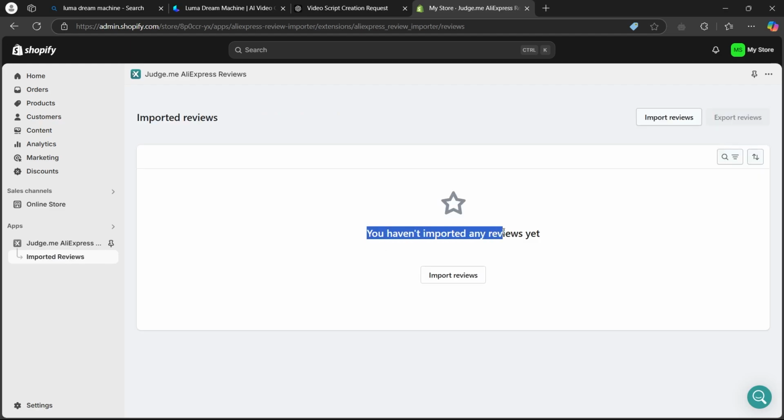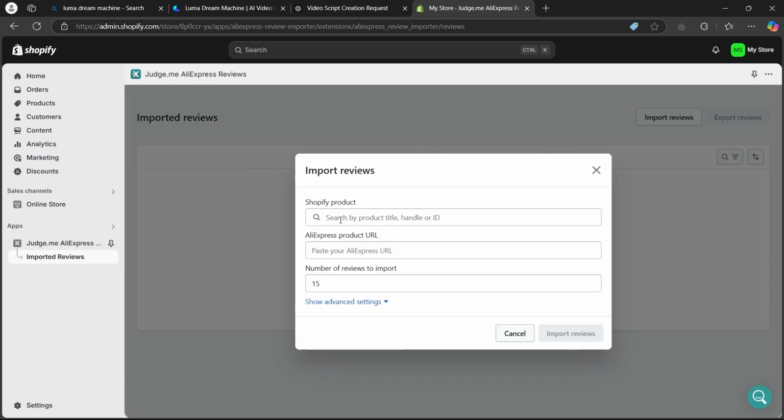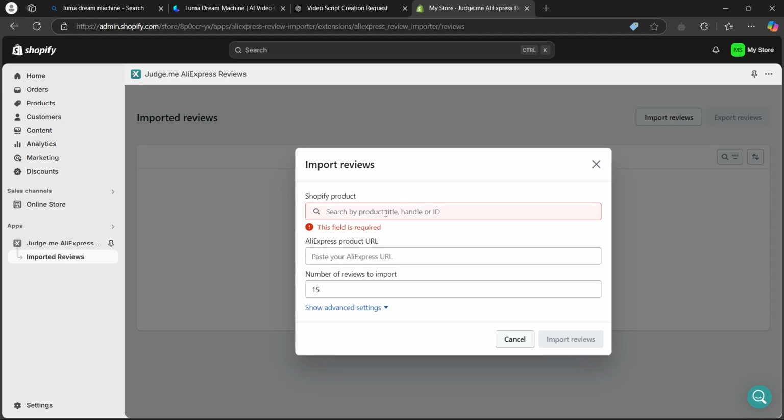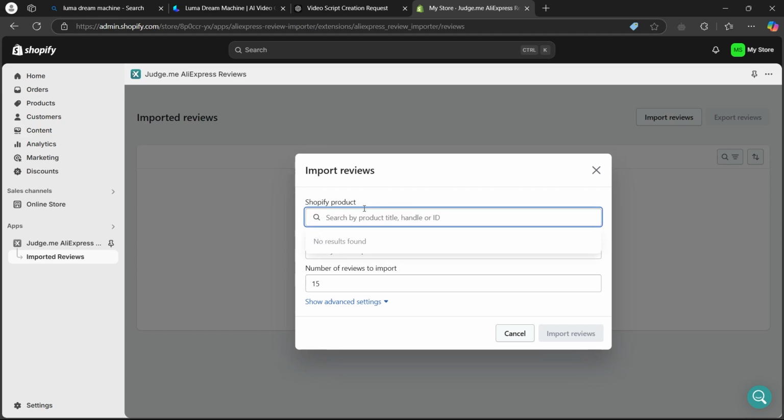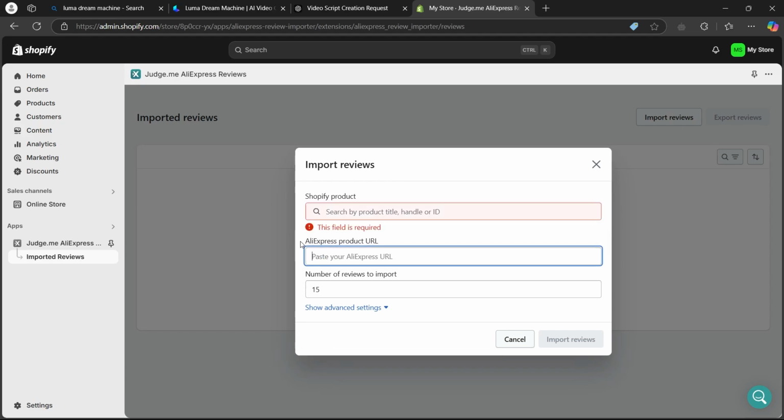Now, I haven't imported any reviews yet, so I will have to click on Import Reviews button and it is instantly going to show me this page where I will have to search the product title, handle or ID that is available on AliExpress on which the reviews are present. In this section, you'll have to enter the AliExpress product URL. That is the page of the AliExpress product you have your reviews on.